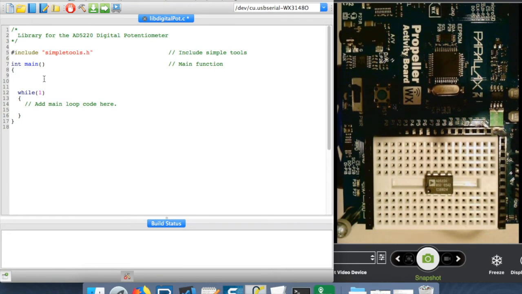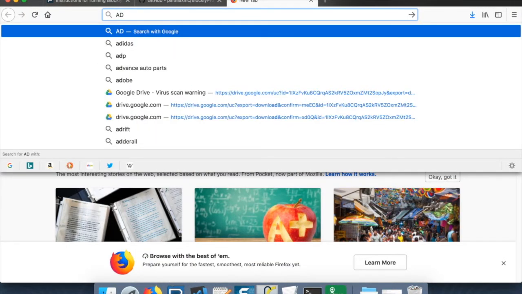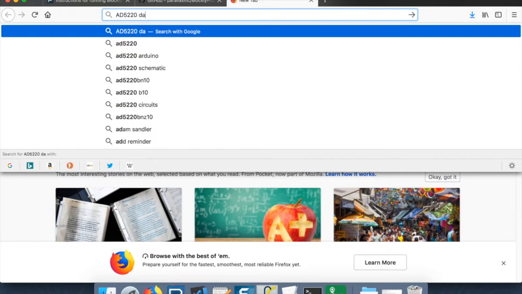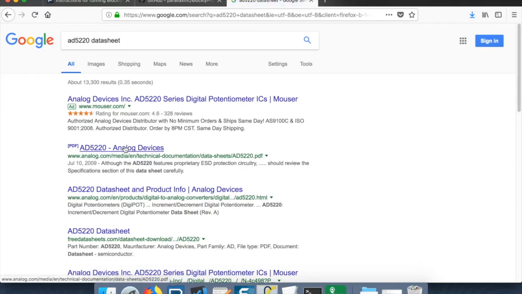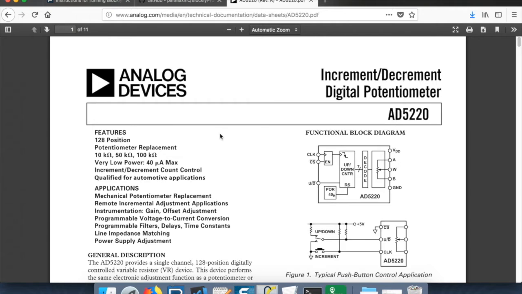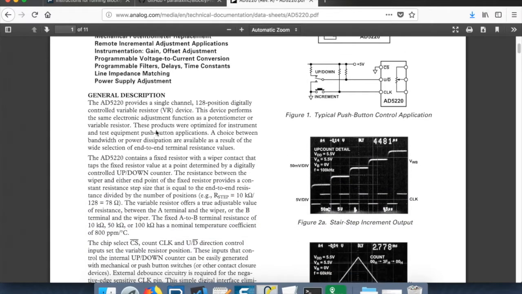For startup code, let's begin by going to the data sheet. We're going to search for the AD5220 data sheet. I'll just start with Google first, and worst case, if it's not easily available, oh, there it is. So this is the guy. It's an increment-decrement digital potentiometer, and it's pretty easy to use.